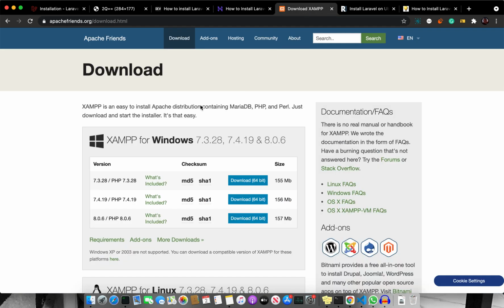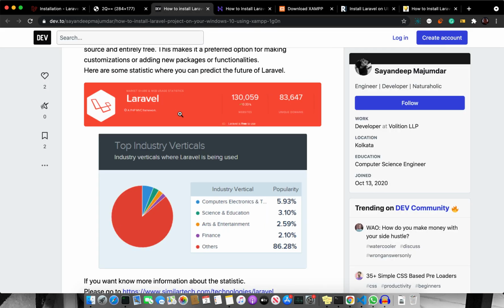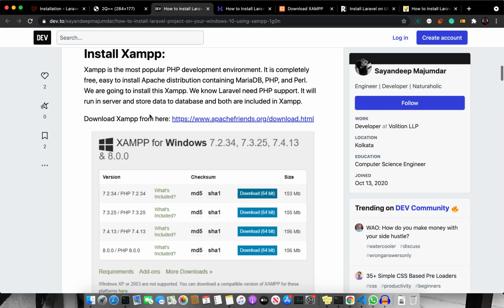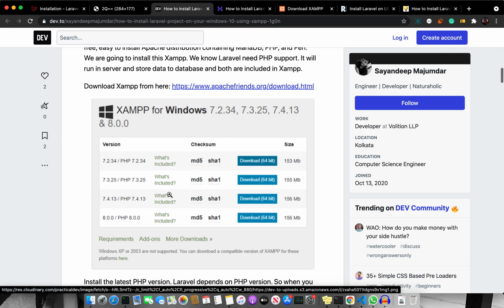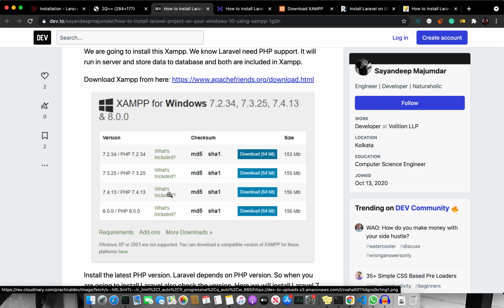XAMPP is an easy tool which you can use to install Apache alongside PHP and MySQL. You can always go to apachefriends.org/downloads. I'll put this in the description section, how to download XAMPP. For you to install Apache, you first have to download it using the link. Once you come to apachefriends.org, the download section, you have this page loading. You choose the particular version of PHP which you want to download.